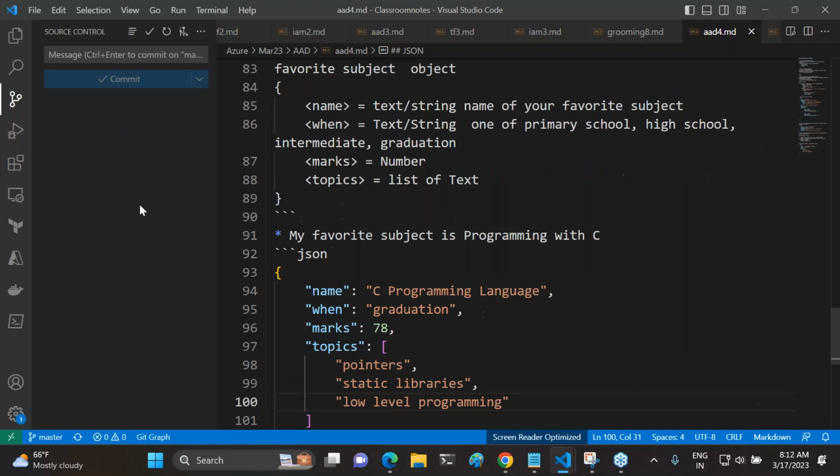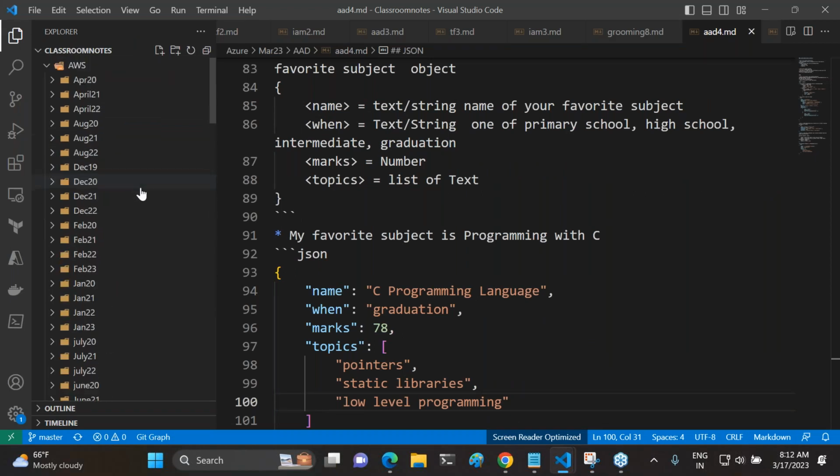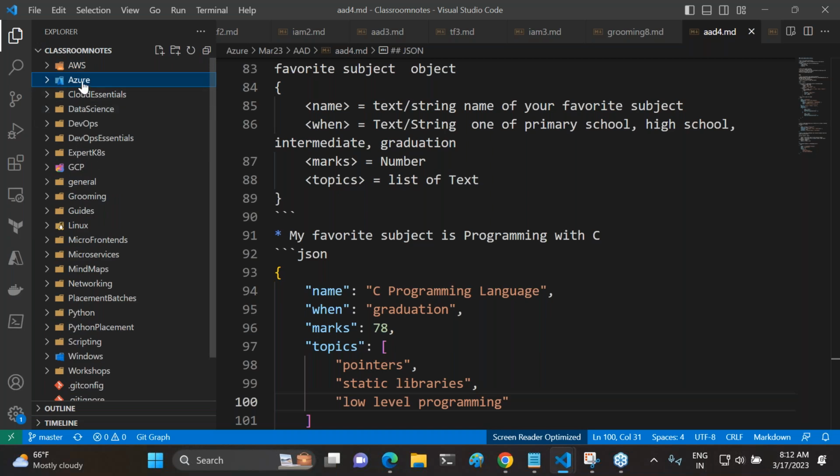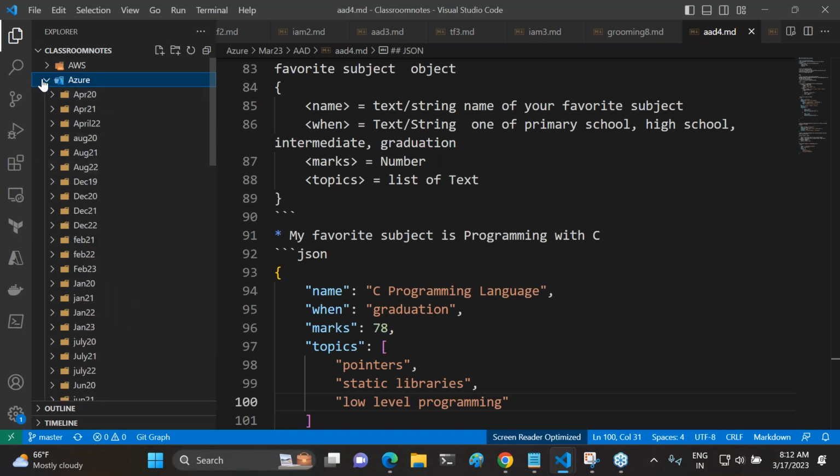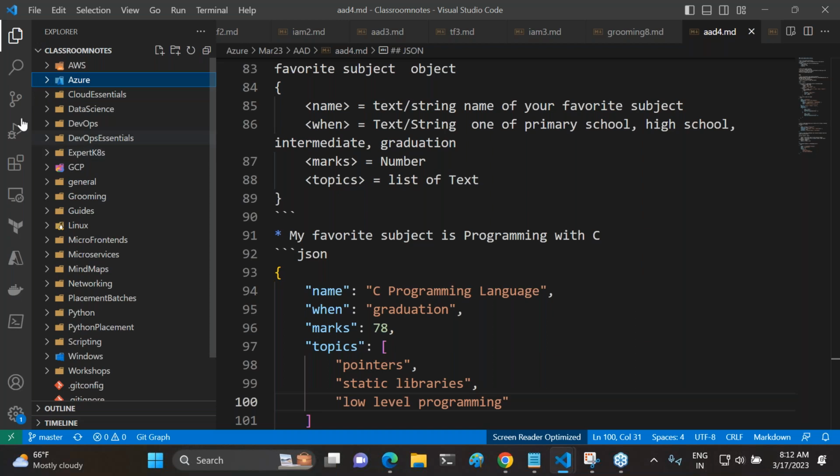Right, sir. So yesterday we have set up the authentication for AWS. I'll quickly reiterate what we have discussed yesterday.